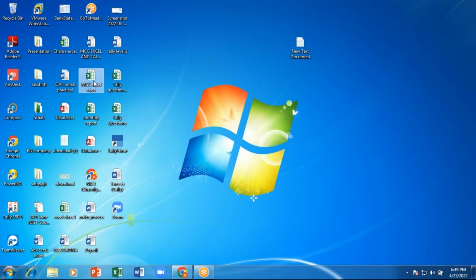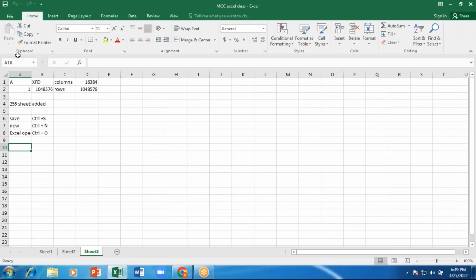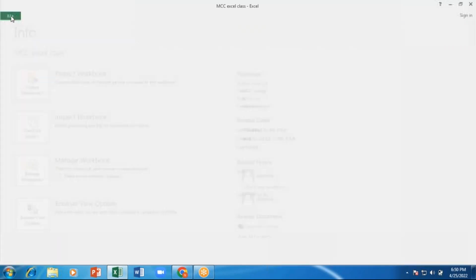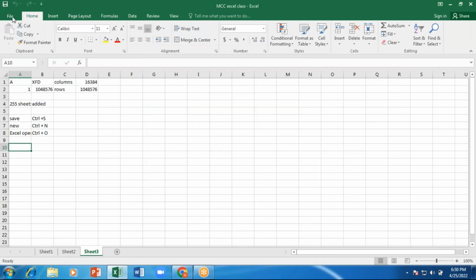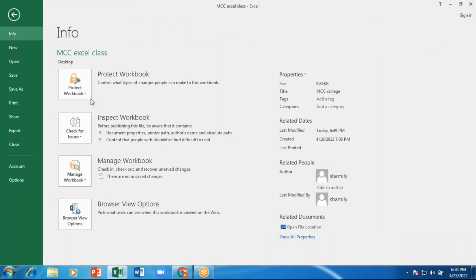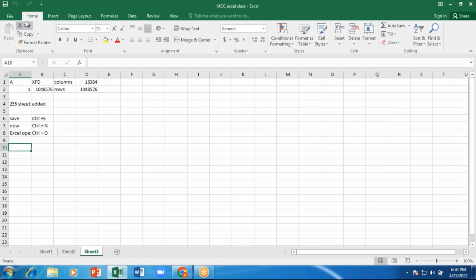So when I open this again, now directly it is opening when I remove this. Now I'll go for this file menu. Workbook. Protect current sheet. So which sheet am I in? I'm in Sheet 3.